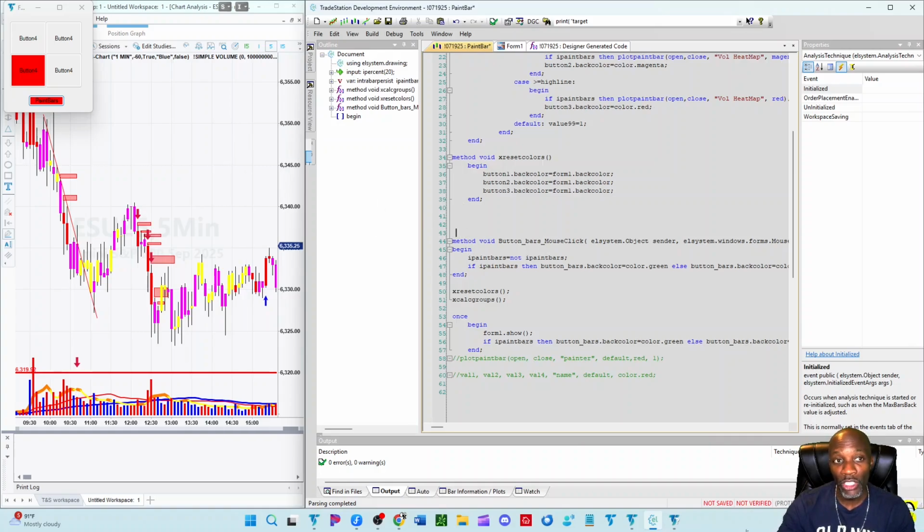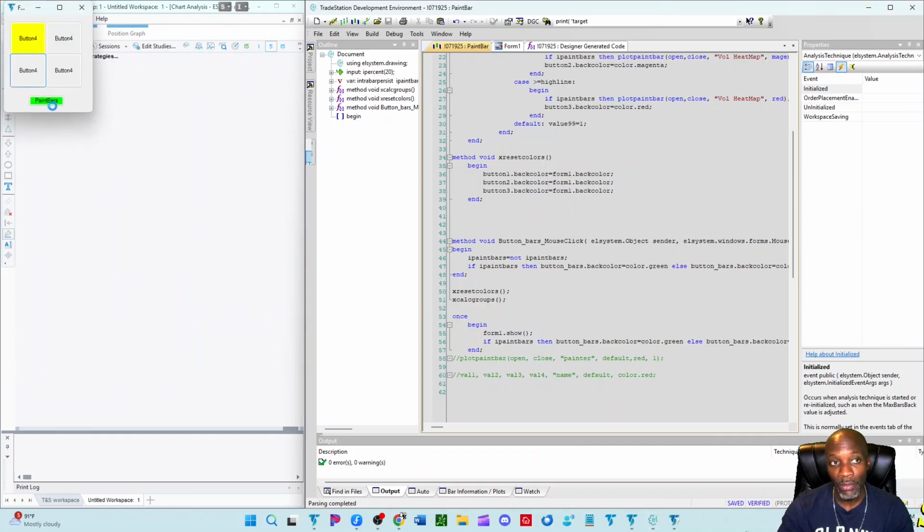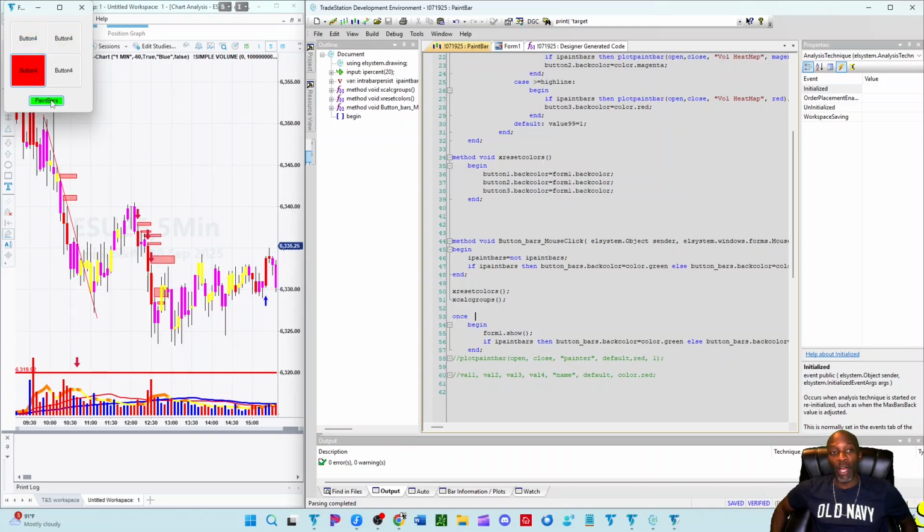When I refresh this, even though this is red, that I don't want to plot the paint bars. See, it's green. Now it's red. It says I don't want to plot the paint bars. But guess what? When I rerun it, it's going to be green again. It's green again, all right? Why does it turn green again? Well, it turns green again because the default value of the plot paint bars is true.